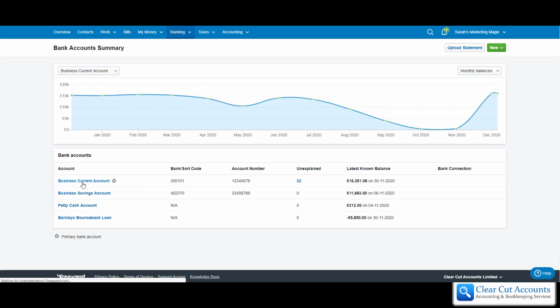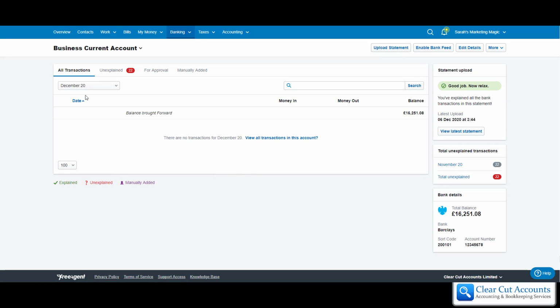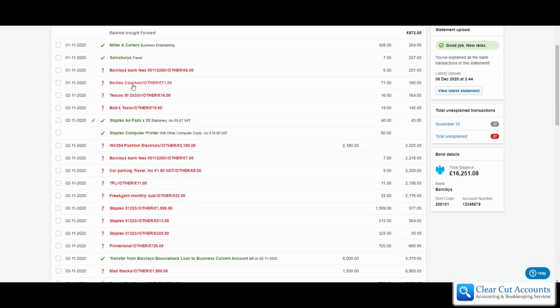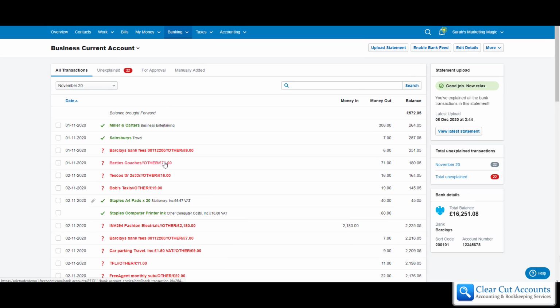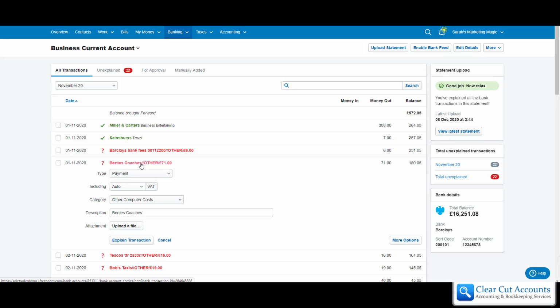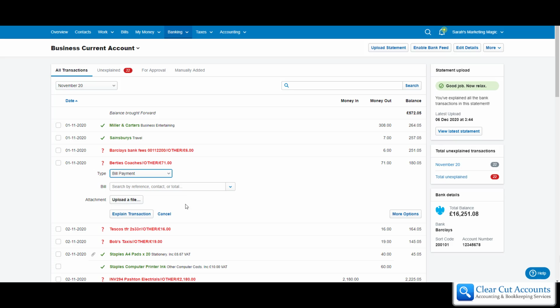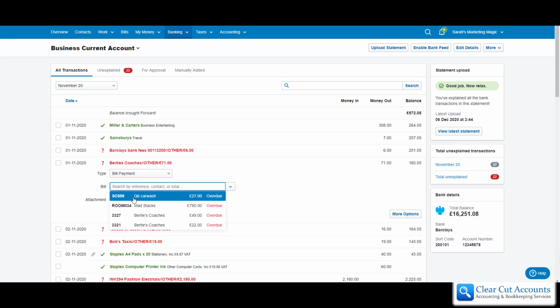If we go into our main bank account, we can see if we go into November that she has made a payment to Bertie's Coaches on the first of the month, and she's told us that this is for more than one bill. So all that we would do is click on the transaction, and just as we did in the previous video for paying a bill, we will just click that it's a bill payment. But in this instance, if we use the drop down, we should be able to see that there's now two bills that are outstanding for Bertie's Coaches.